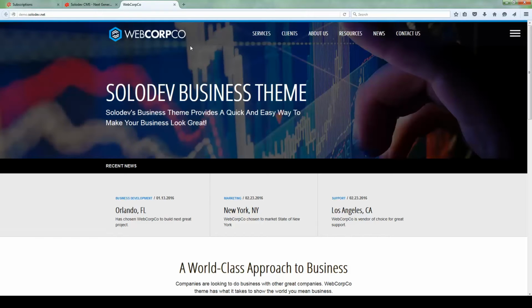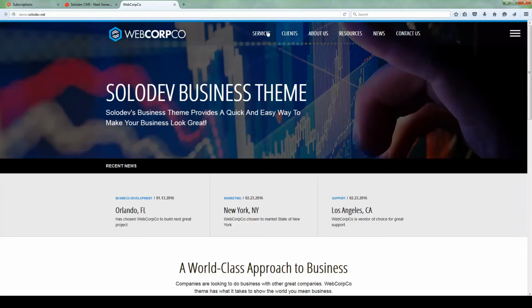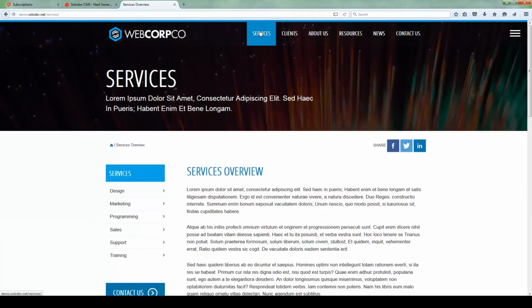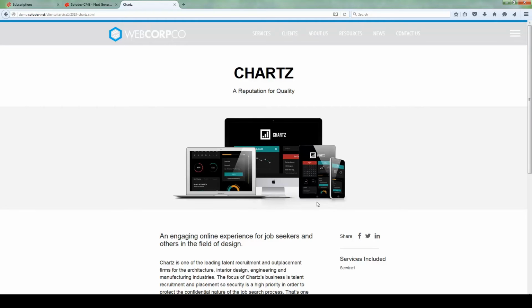So here we have WebCorp Co. This is our demo site that we set up for today utilizing the base business theme for Solodev. It's a fully responsive design. You can see it scales for mobile devices with your mobile menu. We have a page on services with subpages. So we have clients, a nice little grid view of logos. Click on Charts, you have a subpage focusing and highlighting that particular client.